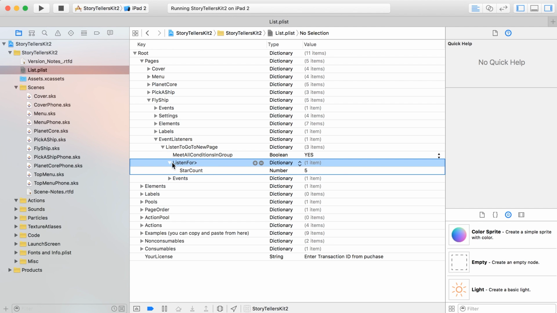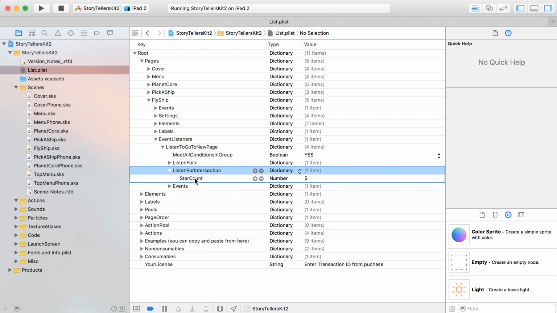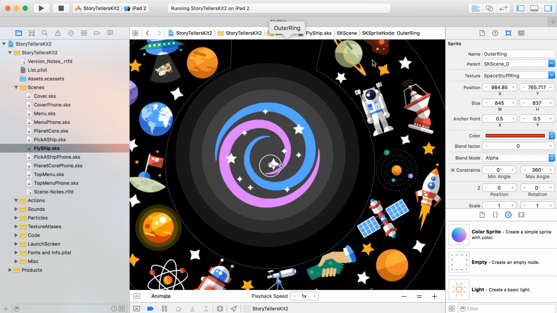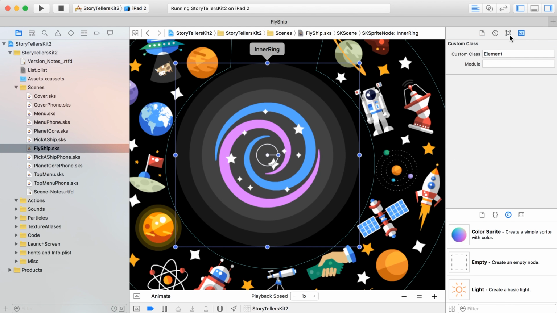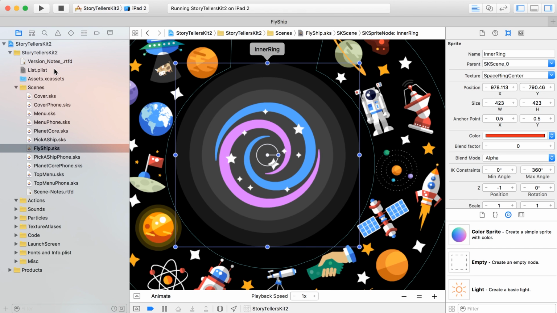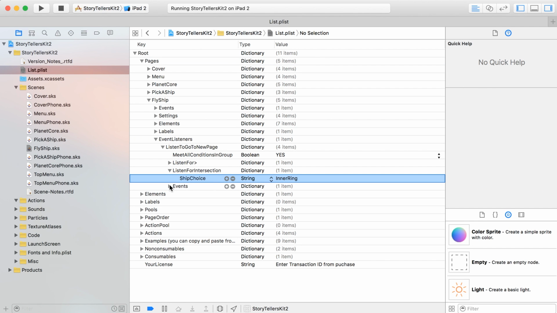And then the next thing that we want to listen out for is an intersection. So if you want to, you can just copy and paste this. Let's change it to listen for intersection, unfold that, and we want to listen out for our ship choice, our main character. Don't really like that name for it though. And then switch this to string, so we're going to listen out for that inner ring, right? And that is, of course, this guy right here. Well, that's our outer ring. We've got our inner ring inside of there, and double check, make sure that does have a custom class of element. Might not actually need to in this case, but this should be set up for us now.